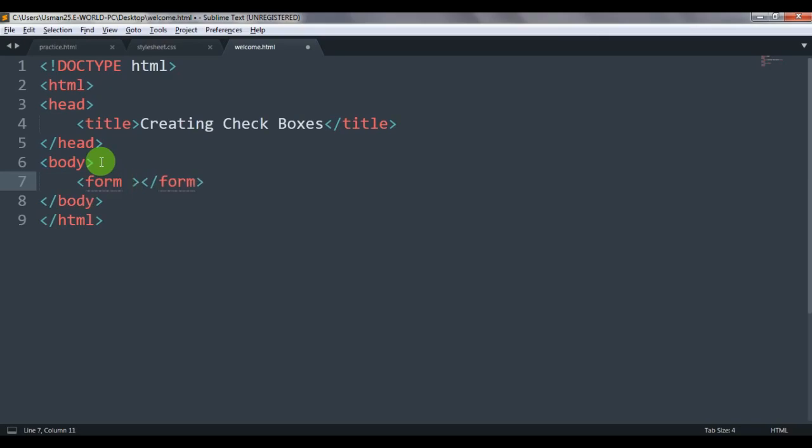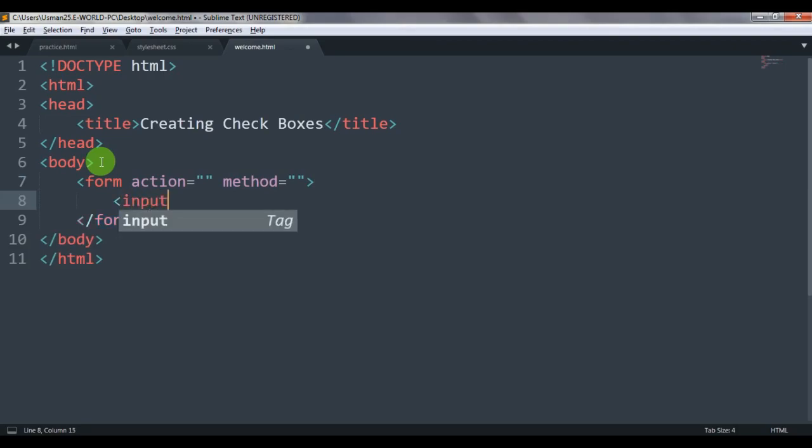In the form tags we have to add two attributes, action and method, and we have to keep them blank. And within the form tags we have to use the input element. In the input element we have type. Now concentrate here: in the type attribute we have to write checkbox, and after that we don't have to add any attribute and keep the name attribute blank.